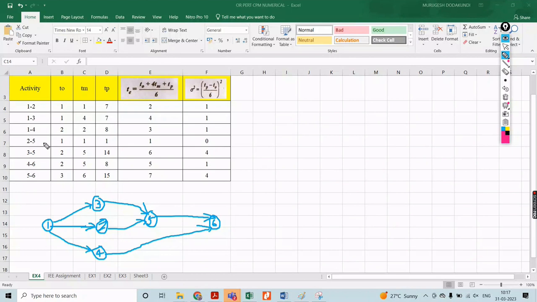Okay, now here we know T0, then Tm, Tp. These are the actual times which are to happen in the network based on the requirement of the resources. But what is the expected time which is required? That itself is the activity completion time. Okay, 1 to 2, how much value did we get? 1 to 2 is 2. Then 1 to 3 is 4. Then 1 to 4 is 3.